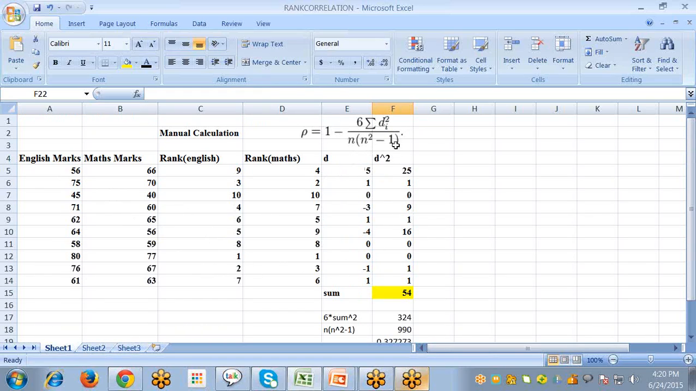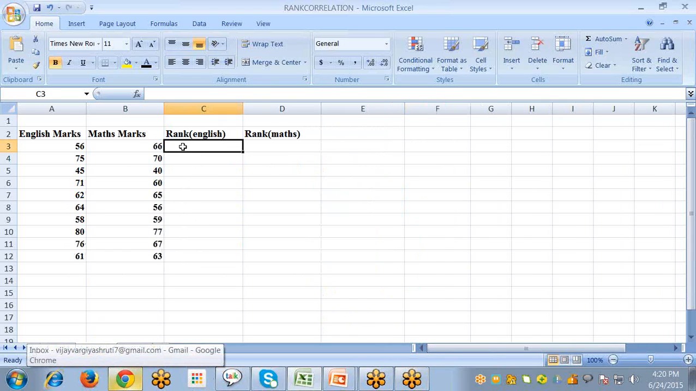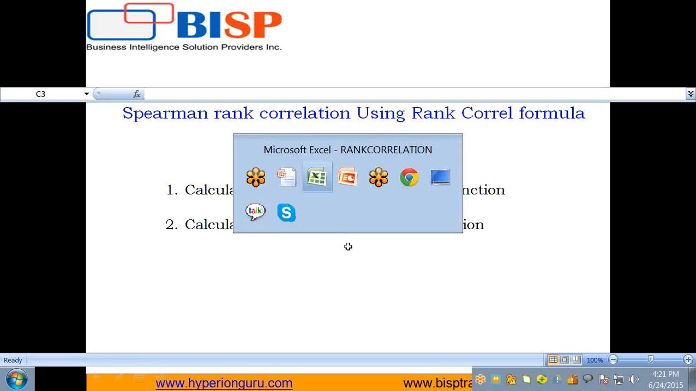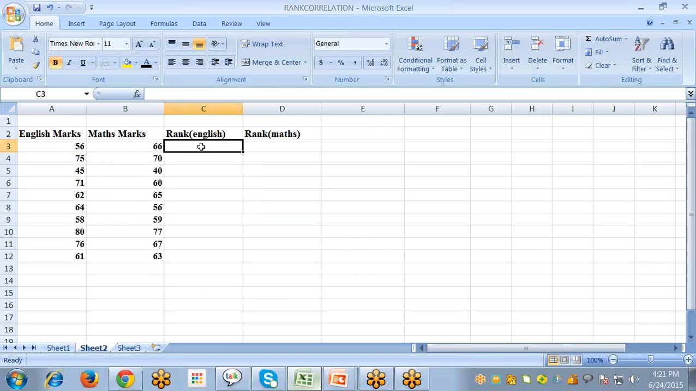So this is the very long method to calculate manually. So we will use the Excel method to calculate rank correlation using the Spearman correlation method. This method requires only two steps. First, using the rank function, we calculate the rank for all the data, and then using the correl function, we calculate the correlation. So I'm taking the same example.